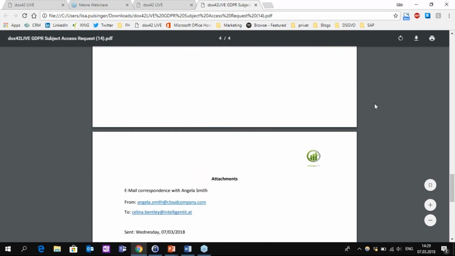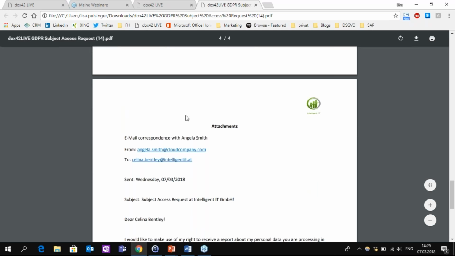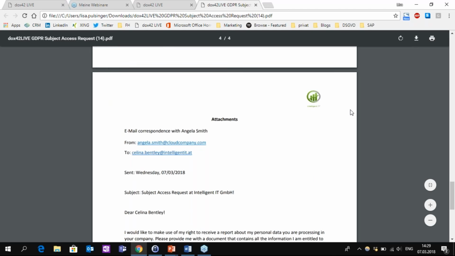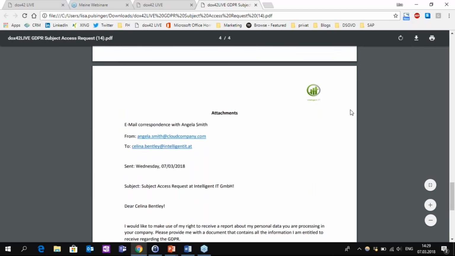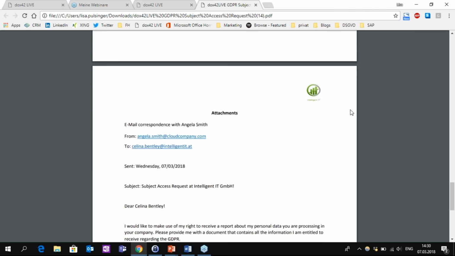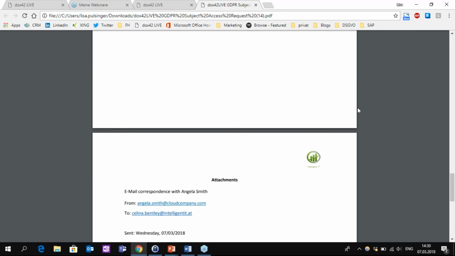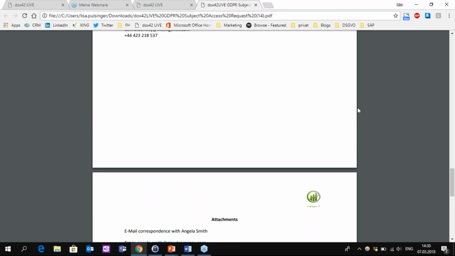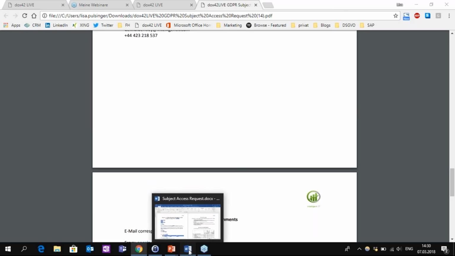And back here in the attachment, we can see the email that Angela Smith has sent to see her personal information. Here in the attachment, you could attach all the personal data you are seeing. This is how the ready-made document looks, but how does it look when you set up such a template? I will show you here in Word.